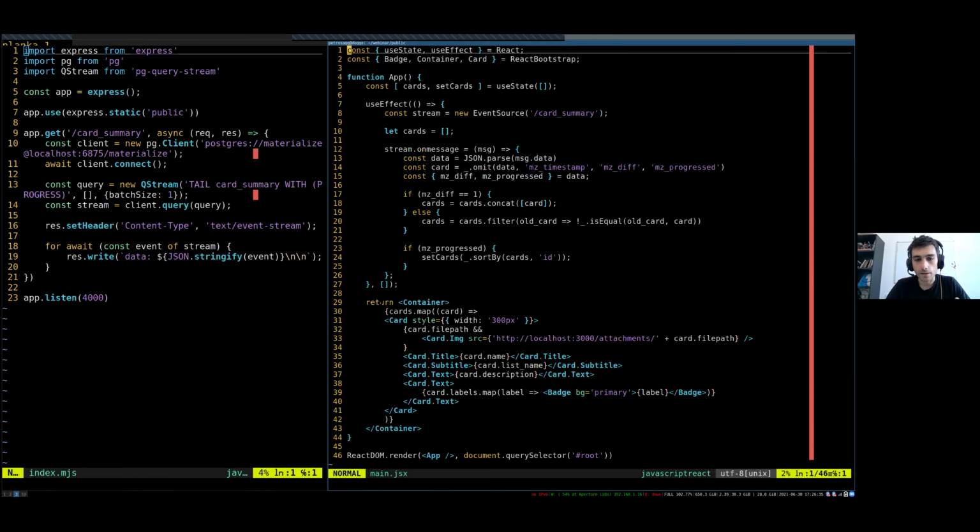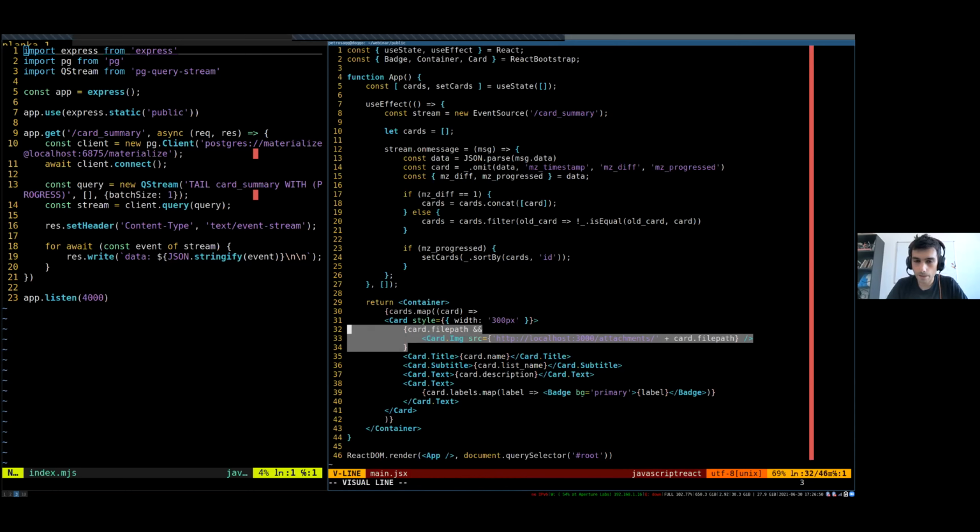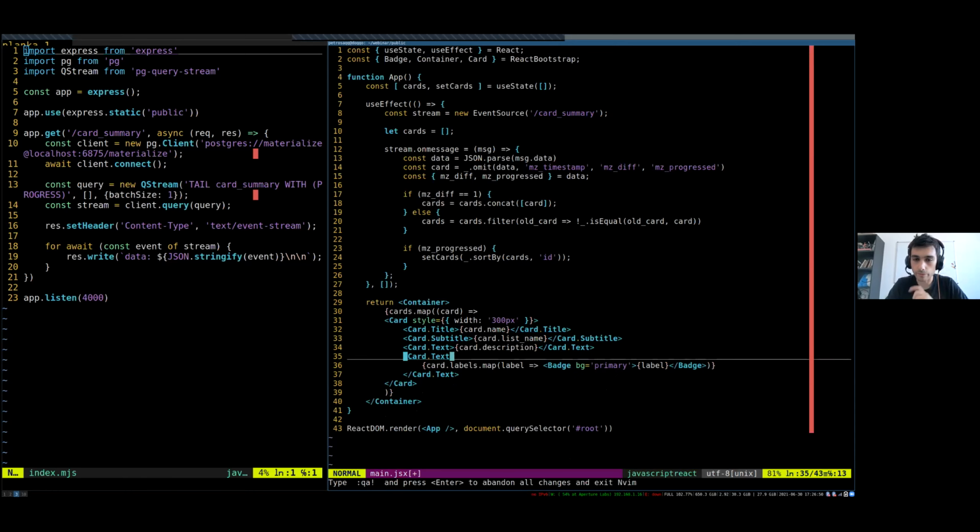So finally, this isn't really relevant for the purpose of the demo, but I just used React Bootstrap to have a nicer user interface. So I'm just going to remove the image part because that one we removed from the query. But this is all we need to do.